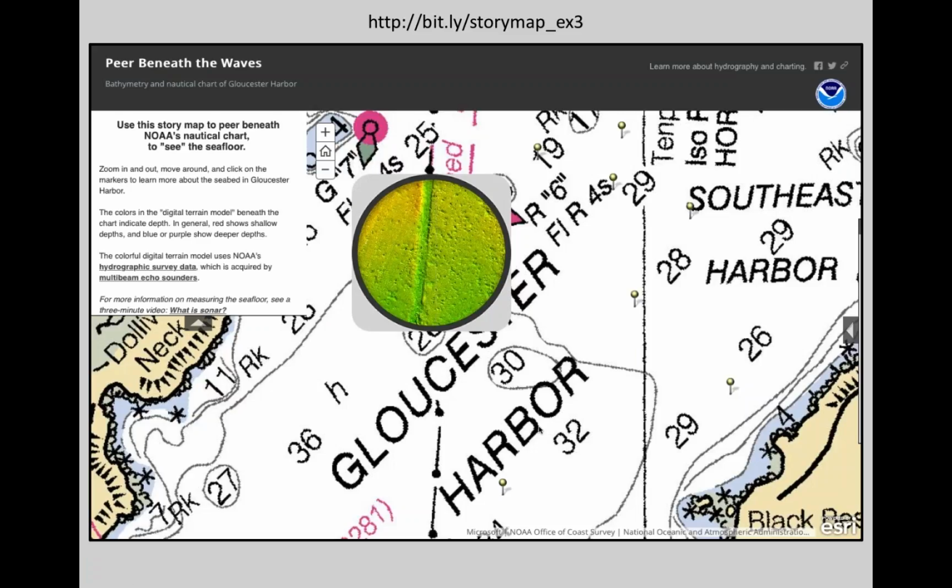And this is an example of the Spyglass map where you have, on one hand, sort of the standard navigational nautical chart that NOAA provides, and on the other hand, you have some high-resolution digital terrain or bathymetry that you can then look at the actual bottom by moving that spyglass around. So again, if you have two maps that you'd like to compare, these are both ways that you can do that.